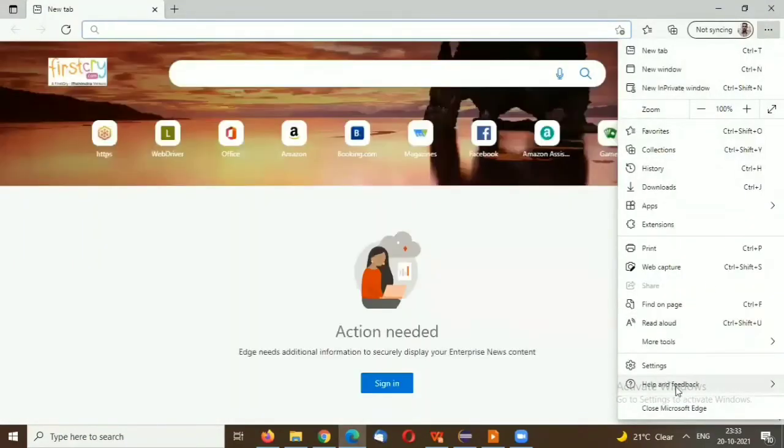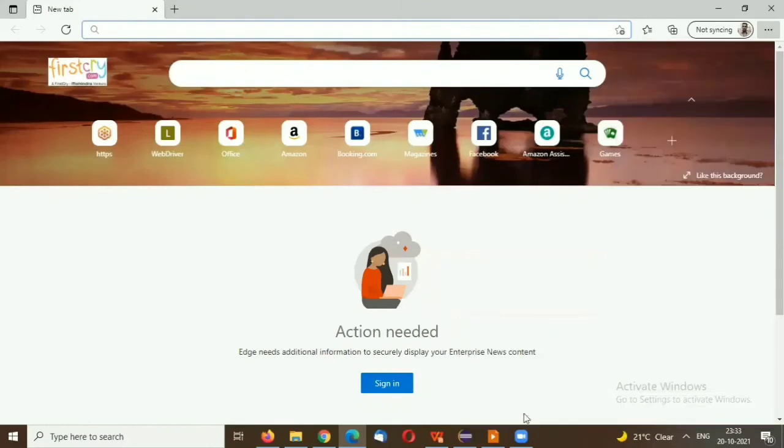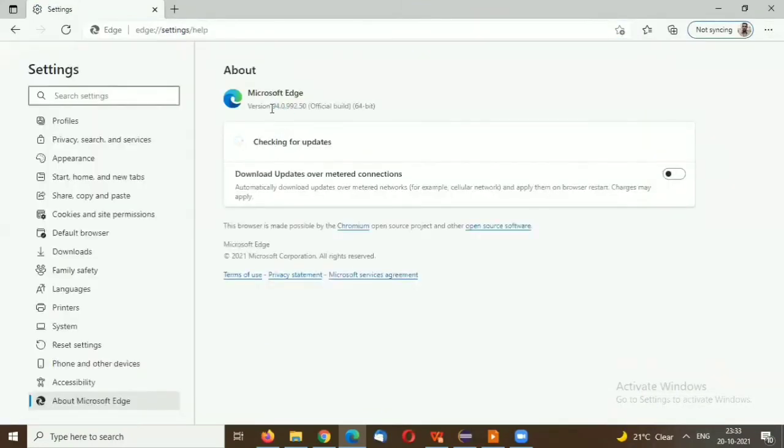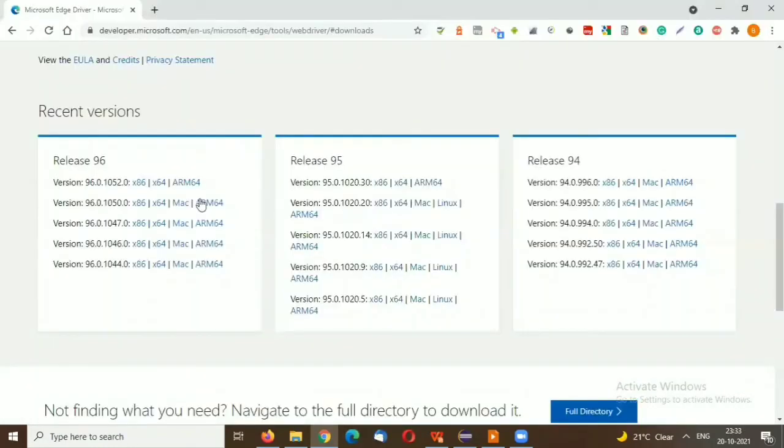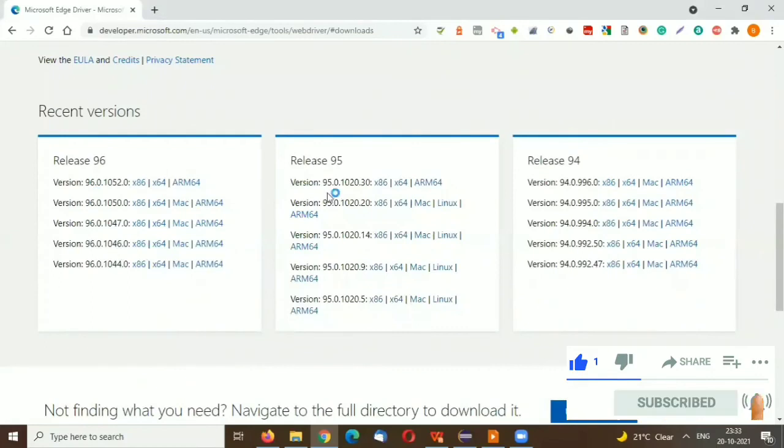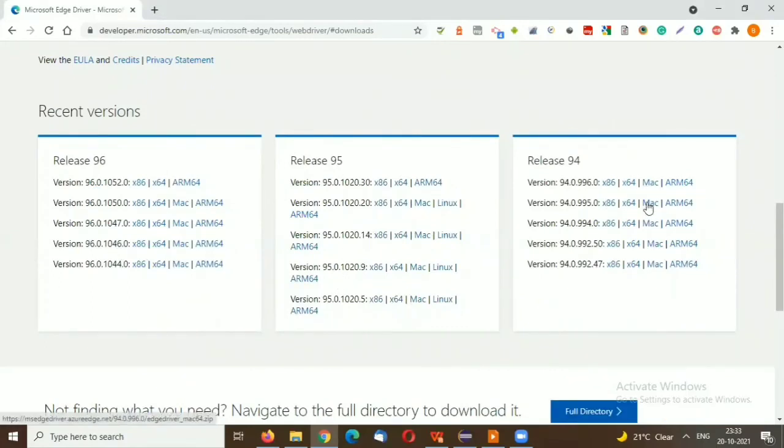Check which version we have for your Edge browser. Go to this help section and check about the update. My version is 94. So just go here for version 94. Here is the 94 version for Mac and 64-bit Windows.